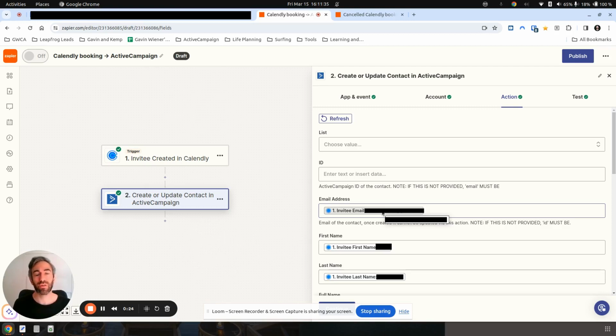So we can be sure that the correct automation runs as well. You can see here, all you need to do to get the appointment date into the calendar is to have your first step be invitee created. So a new appointment is booked in Calendly. And then your next step is create or update contact in ActiveCampaign.